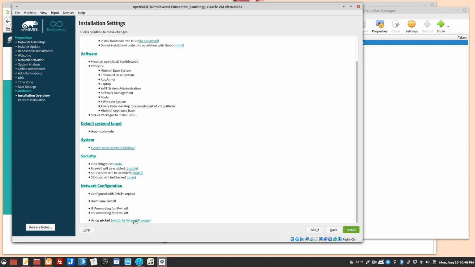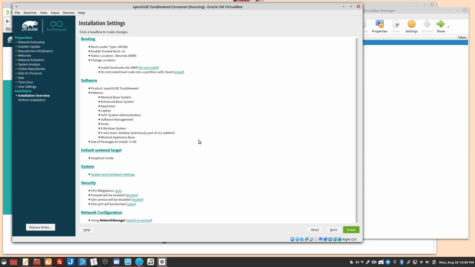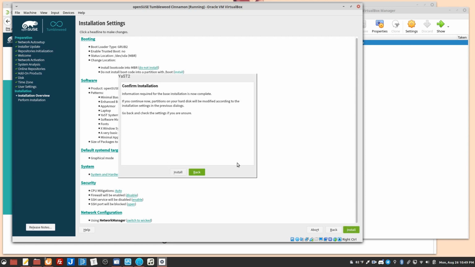Another thing that it does here, which is a little strange, is it uses Wicked, which is more of a server-based network management tool. Not that you can't use it on a desktop, but it's more traditional to use NetworkManager. So I'm actually going to switch to that and then say install.